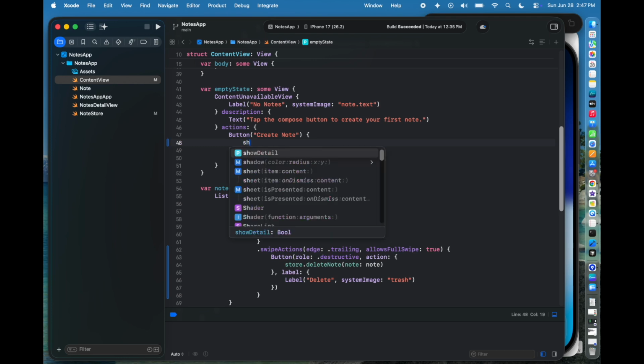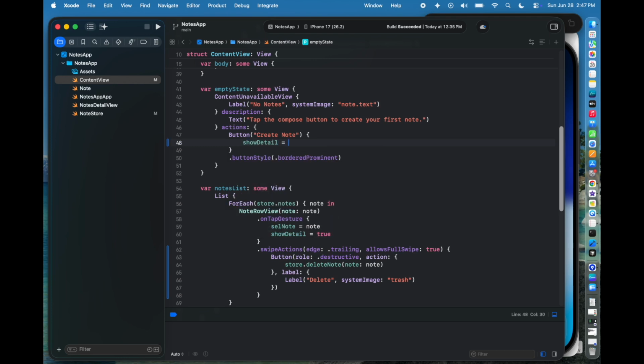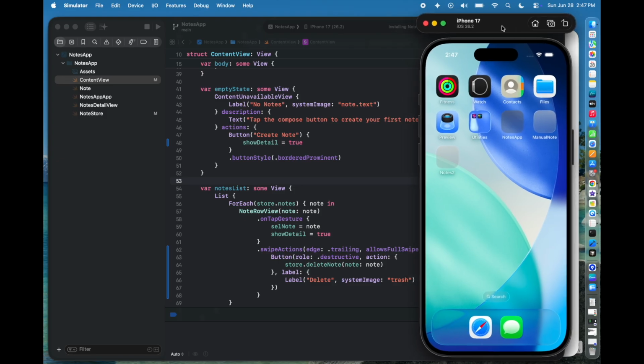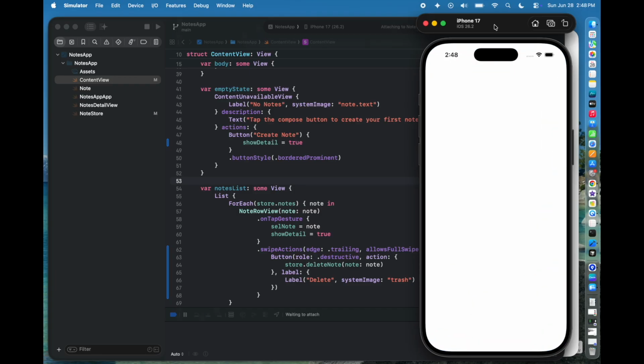Initially, we forgot to implement create note function inside the empty state, so we are implementing it. Now run the project. Swipe the note and click the delete button. Now list is updated.